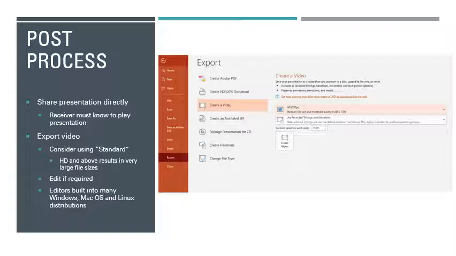The other option is to export the video. So we go into our file menu, and in our file menu we have an option to export here. Once we've decided to export, it then presents us with these options here: create a PDF, export as a PDF or XPS document, but also then create a video.